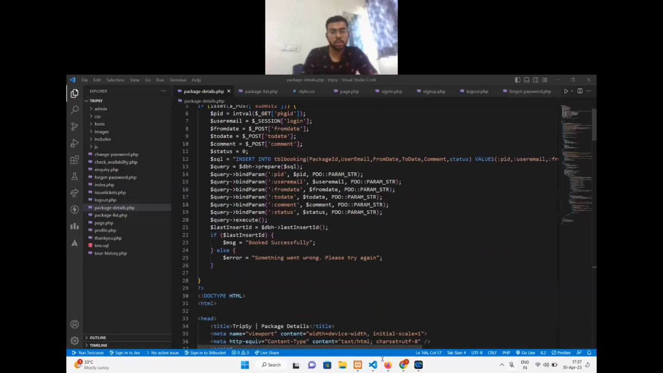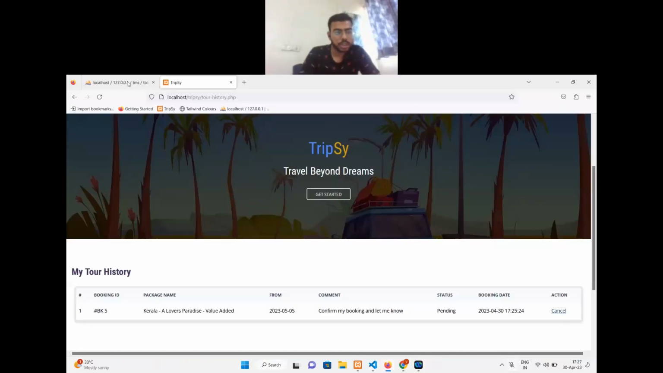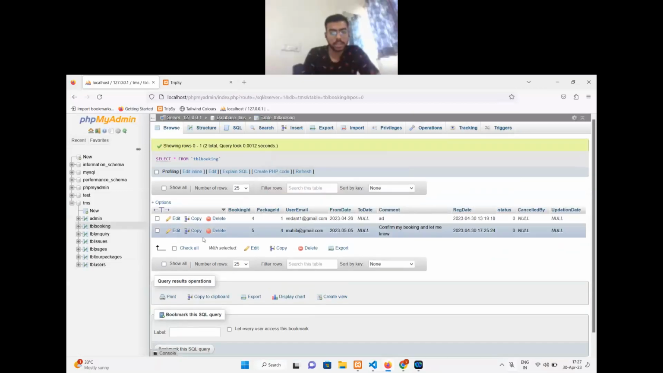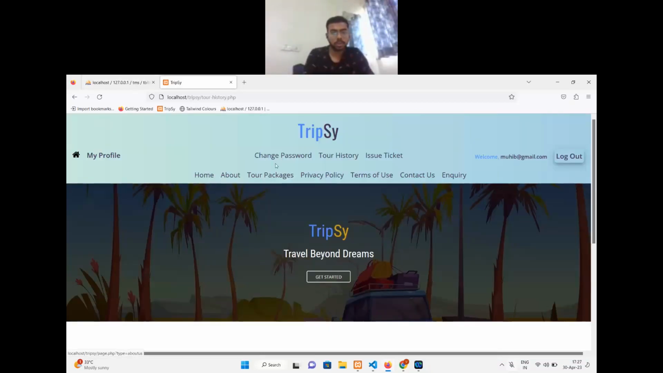So now let's go to change password. Let's see just change password. Here also we can see that there is another booking. Like yeah, for Muhib, you can see that there is a booking. Vedant, can you go to the nav bar?